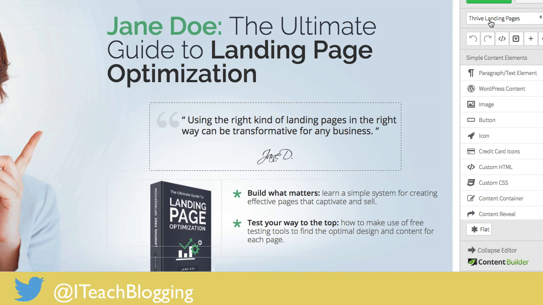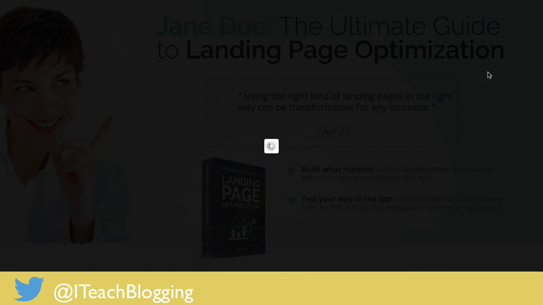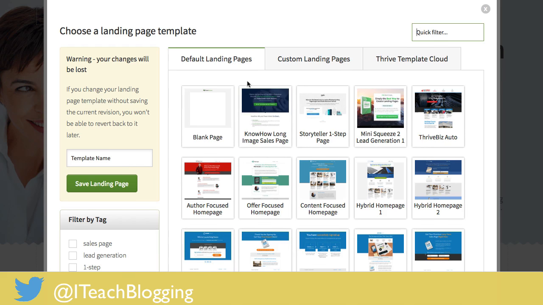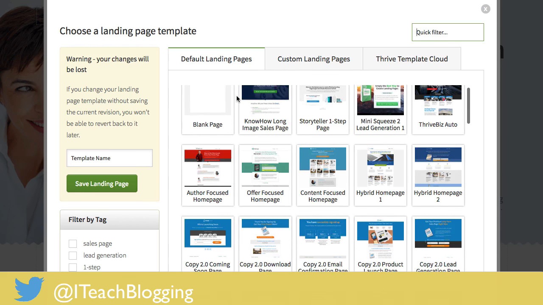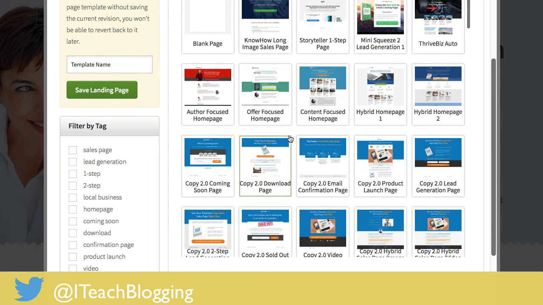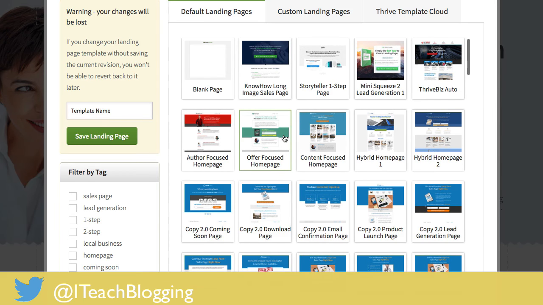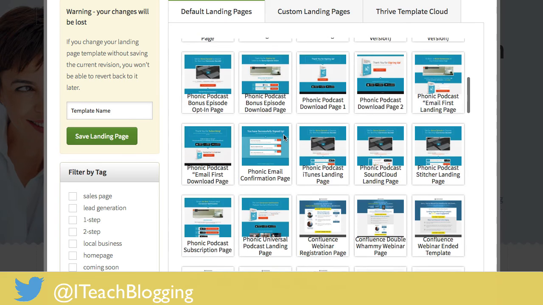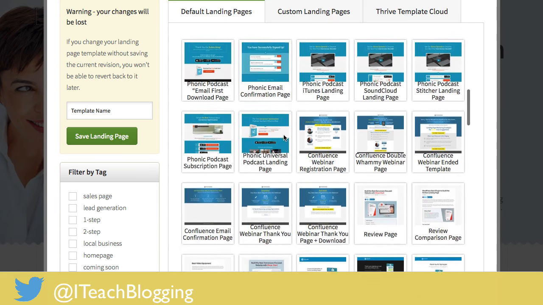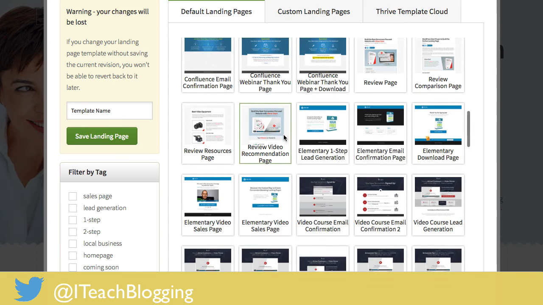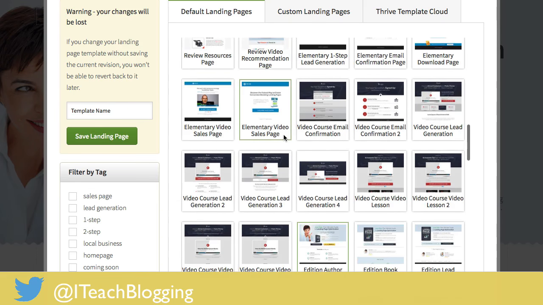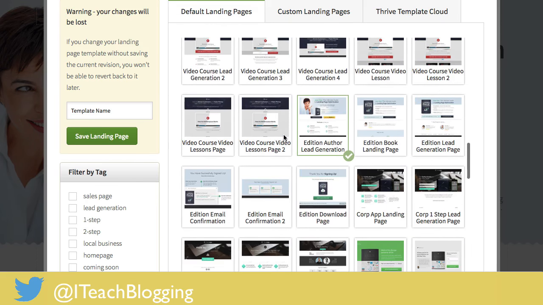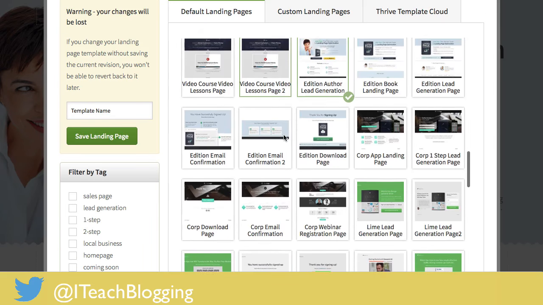Whoops, sorry. So I will go choose landing page again and come back to the default landing page. This time I'm going to scroll through all of them. This will also give you an idea of the different ones that they have. I'm just looking to see which one I want to choose. And by the way, whatever you choose is just a foundation to start from. And that's a nice little factor.